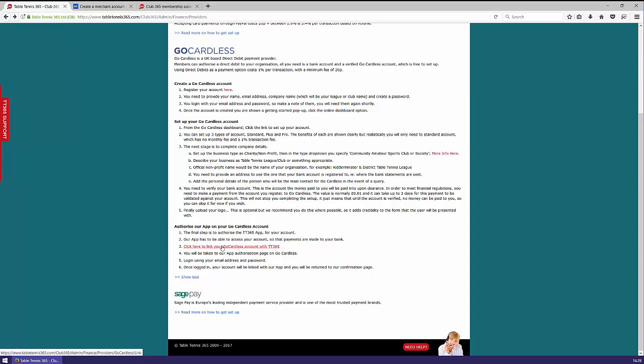It's pretty simple. You click this link, it takes you to a page. It's going to ask you to log in with the passwords and so on that you've set up. TT365 don't store those passwords. We don't know the passwords. We have no access to your bank account, nothing like that at all. This is a transaction that occurs between you and GoCardless.